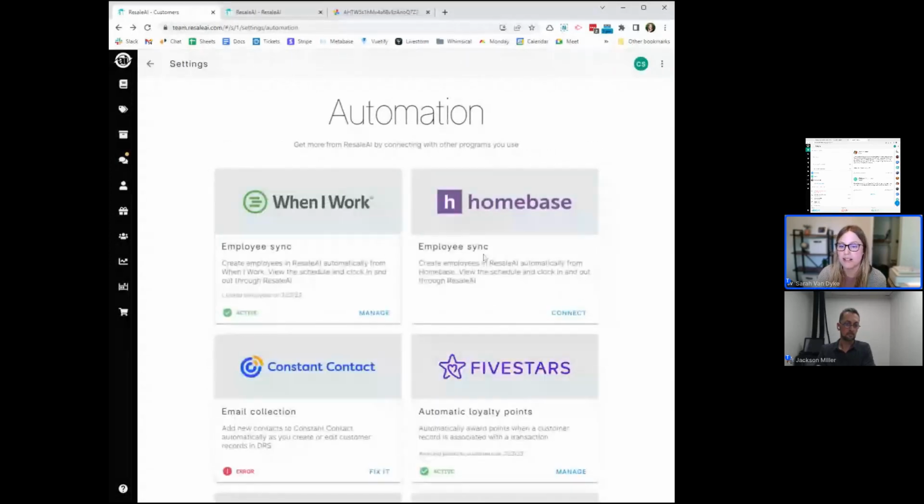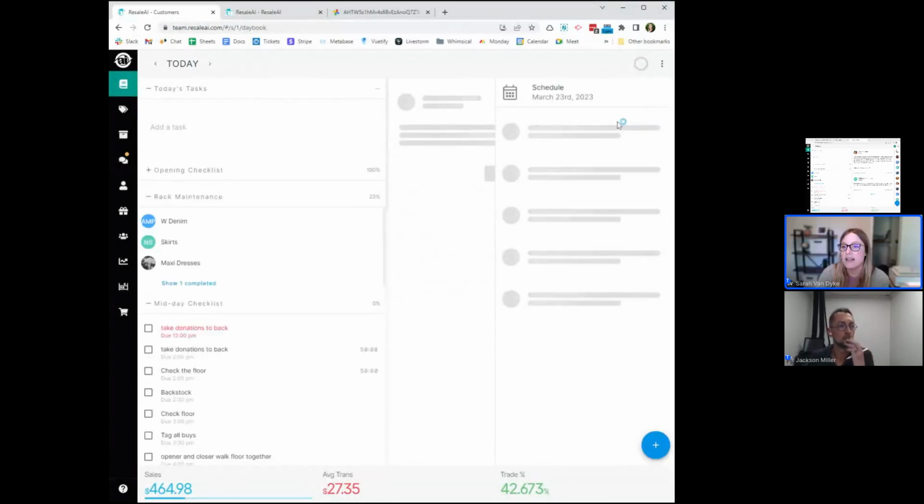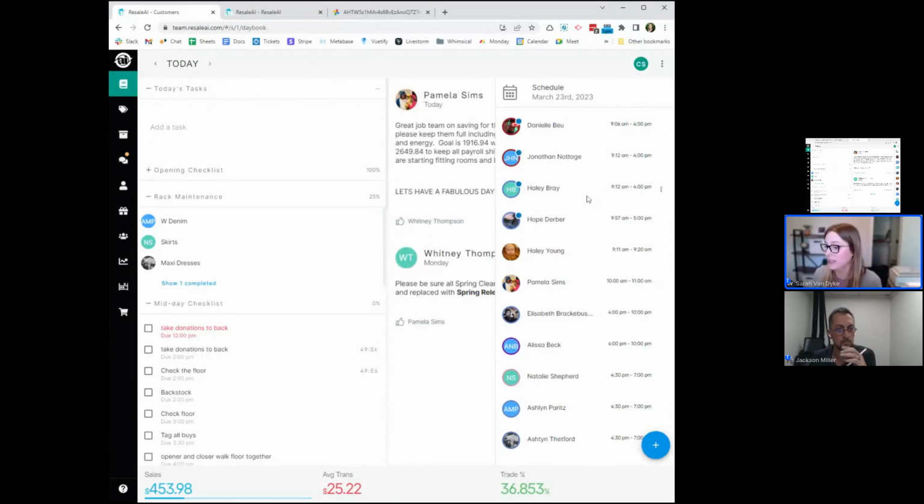But you can connect Homebase and you'll be able to see your schedule on the daybook in ResaleAI, and it will let your team clock in and clock out. So that'll send the time punches to Homebase. This store uses When I Work, but if you use Homebase now, you'll be able to see who's coming in next, and they can clock in and clock out without leaving ResaleAI.